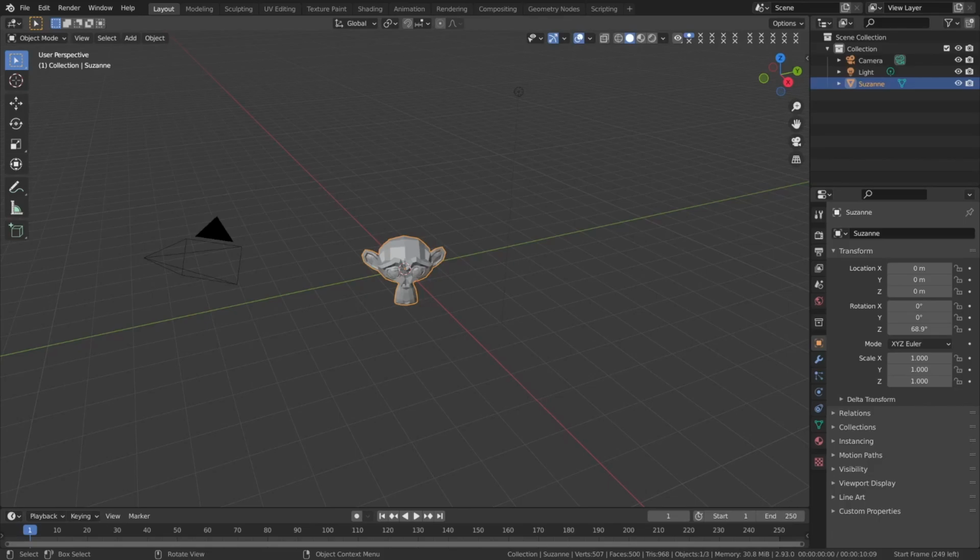This tutorial assumes you have a basic knowledge of the fundamentals of Blender, and if you do not, then I highly recommend Blender Guru's Donut tutorial. On to the tutorial for this.